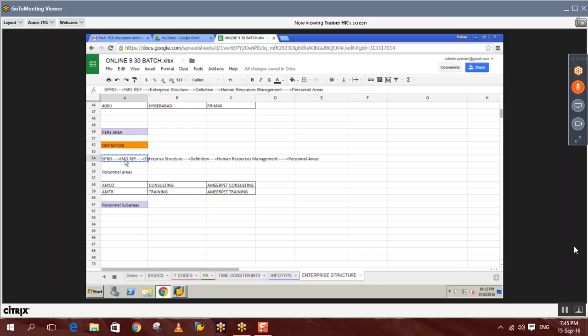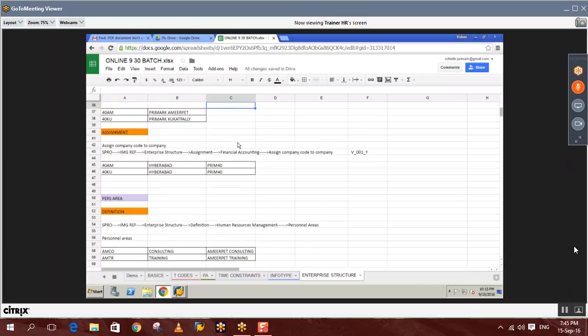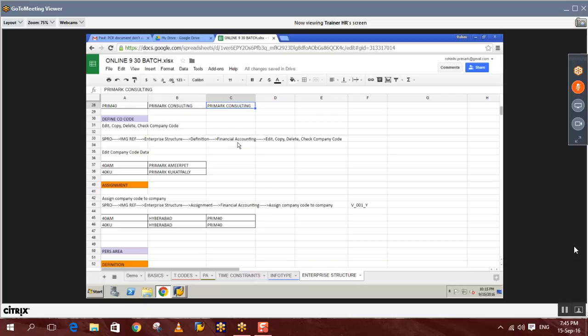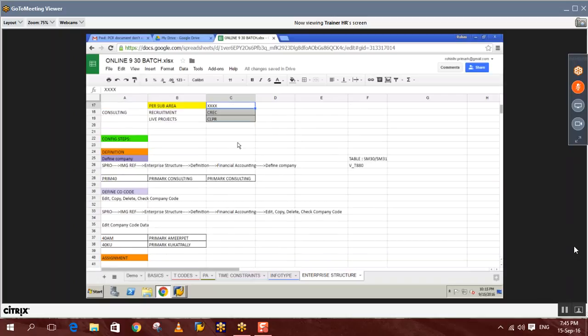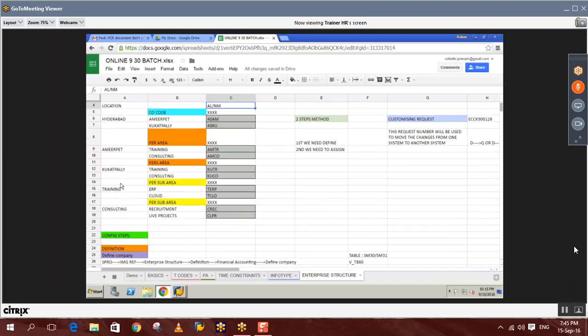This personal sub area is formed under personal area. So if you look at the configuration, the structure we have defined, we have personal area training and consulting. In training you have ERP and cloud, and in consulting you have recruitment and live projects. So training becomes your personal area. Yes or no? Under training you have ERP and cloud, and under consulting you have recruitment and live projects.